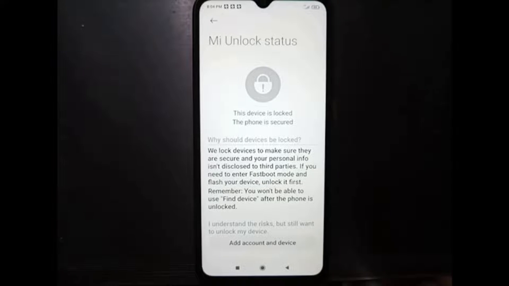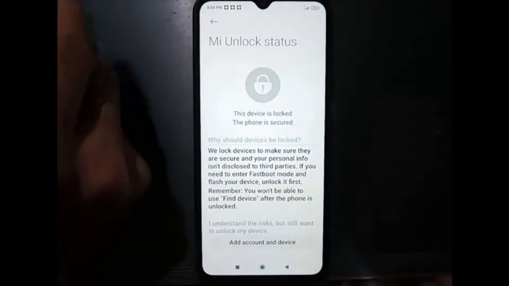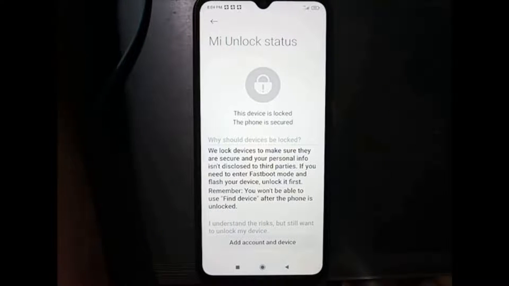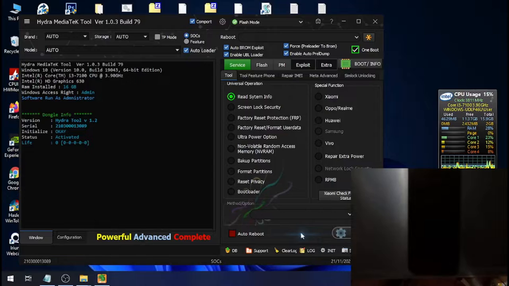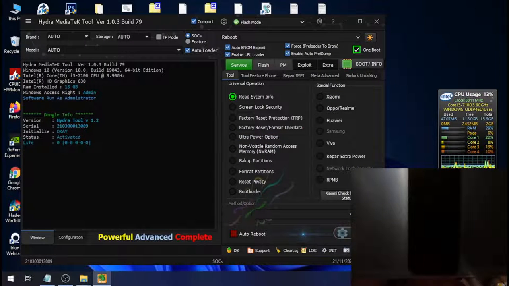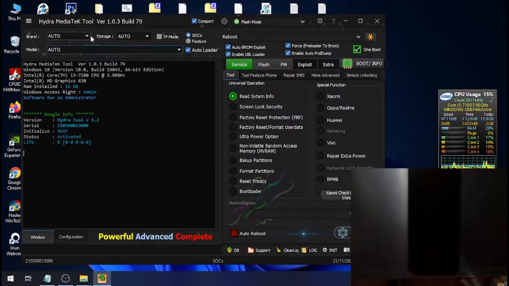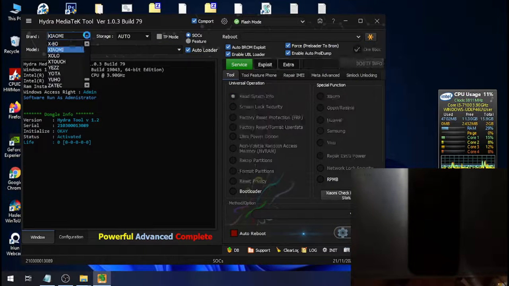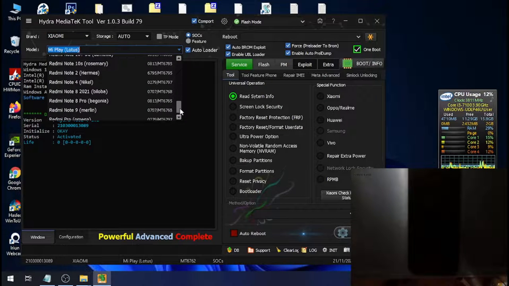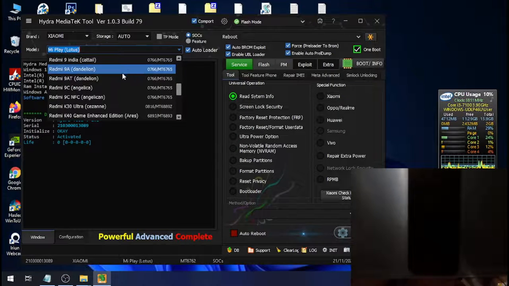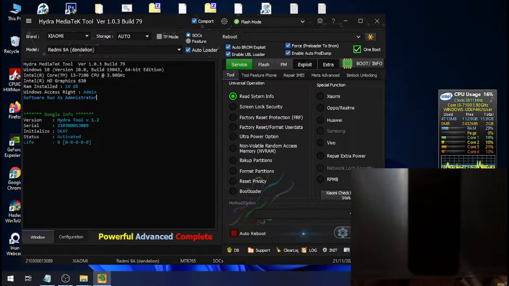I have the Hydra dongle right here. Let's plug the dongle and switch the screen. Now I'm opening the Hydra MediaTek tools and let's select the brand Xiaomi and Redmi 9A Helio. Let's use this one, and after that turn off your phone and hit the boot info. After you hit the boot info it will initiate. You have to press volume up, volume down, and then plug in the USB cable. Let's press the boot info.